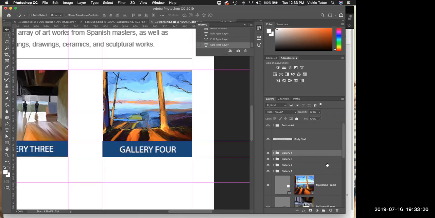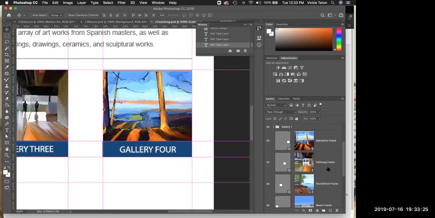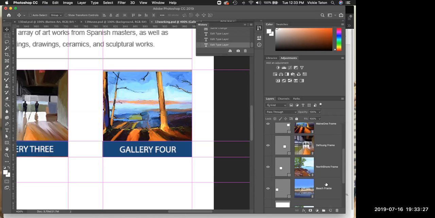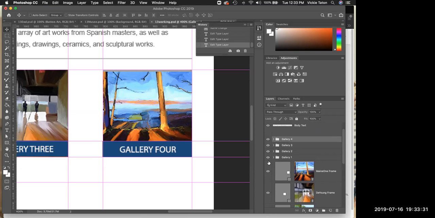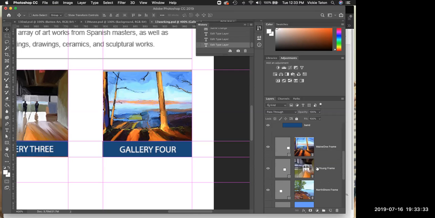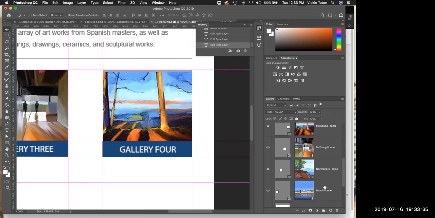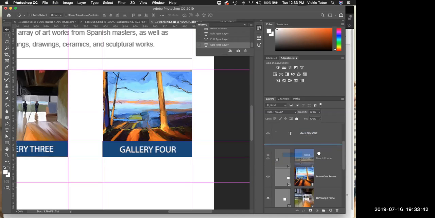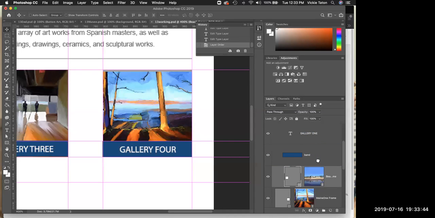So in the layers panel, we want to drag the beach frame layer into the gallery 1 layer group, below gallery 1 and the band layer. So maybe we do want to have these collapsed. So I'll just do that one at a time. So beach frame layer, we will drag it up and put it underneath the gallery 1 and the band. So the picture is the third thing down.